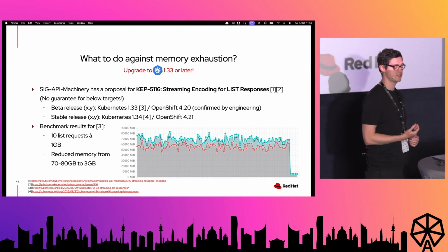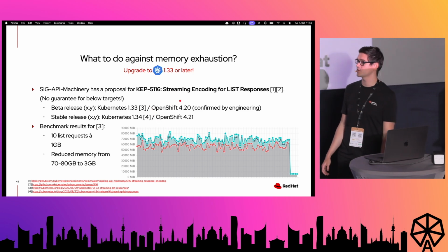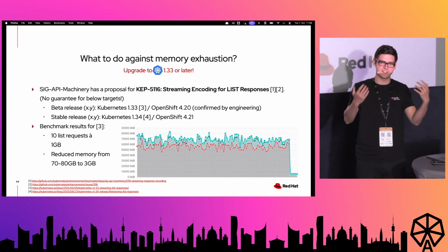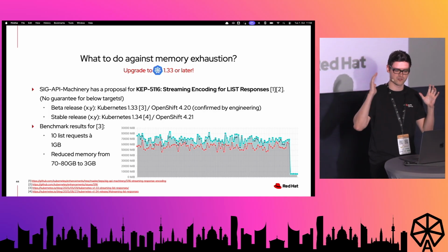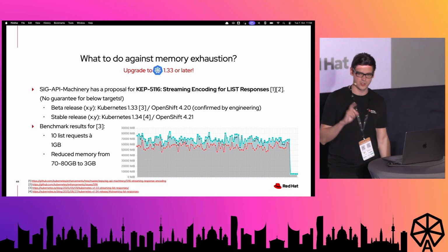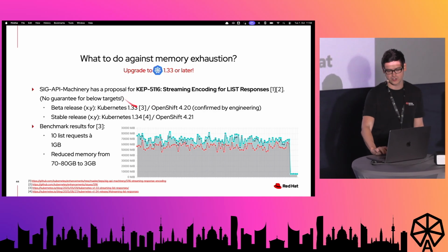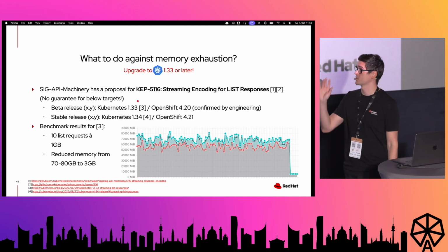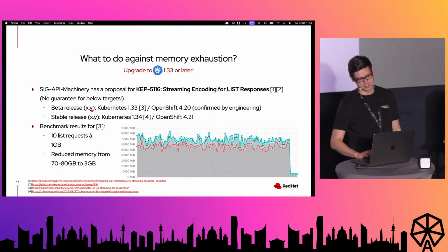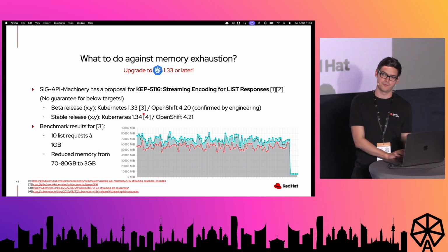So there is the special interest group, API Machinery, which had a proposal for stream encoding for list responses. That is, instead of loading everything from etcd and then encoding it in one chunk, to stream those things. And this has been introduced as not alpha, but beta, enabled by default because it was so important, a feature in Kubernetes 1.33. Also coming to OpenShift 4.20. And it will be stable, at least according to the posts, in Kubernetes 1.34.